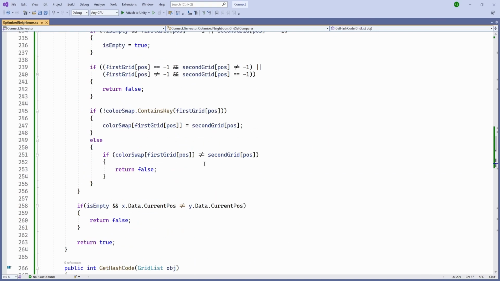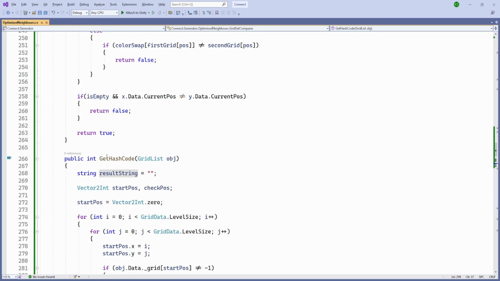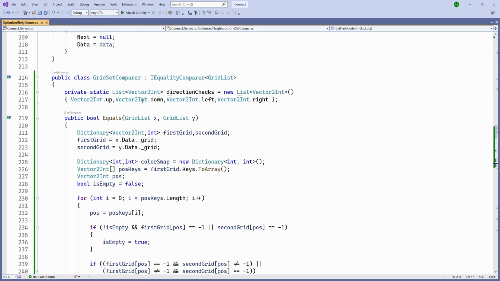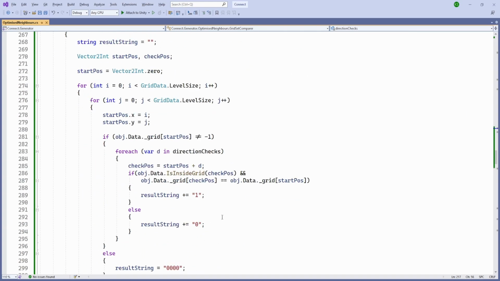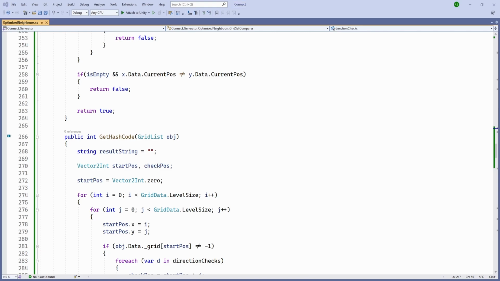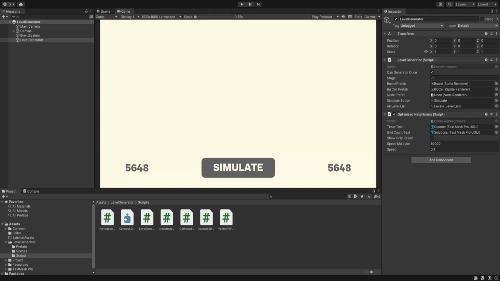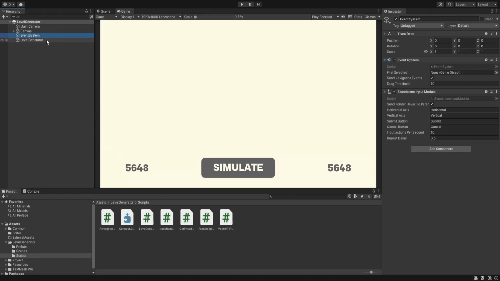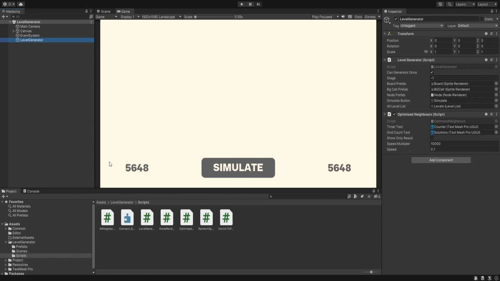And let's rearrange our up, left, down, and right. So that's how our grid set comparer is going to work. And if we have done everything correctly, then instead of having 9,000 solutions, not even 9,000, there are 10,000, we are going to have a limited number of solutions.